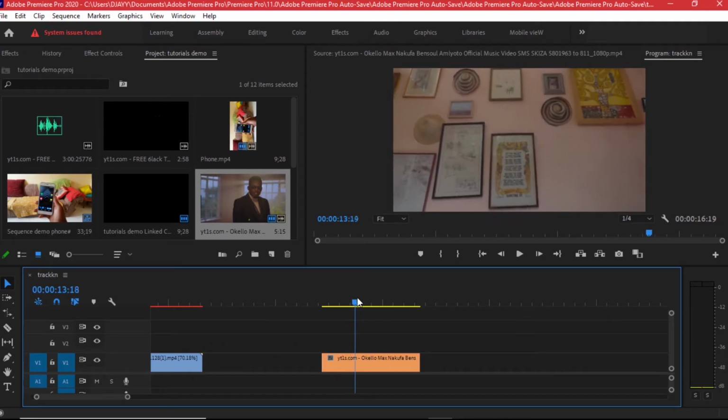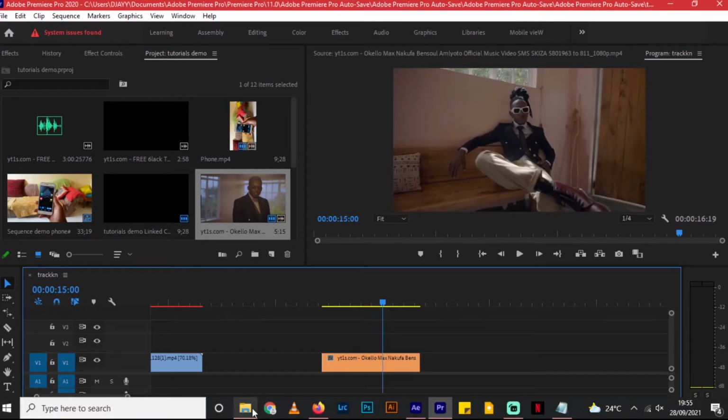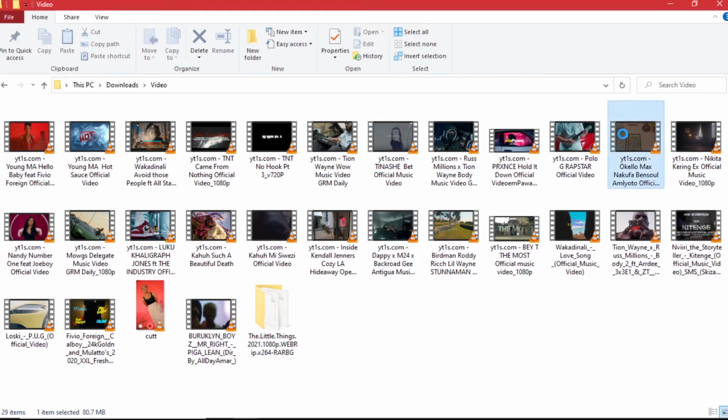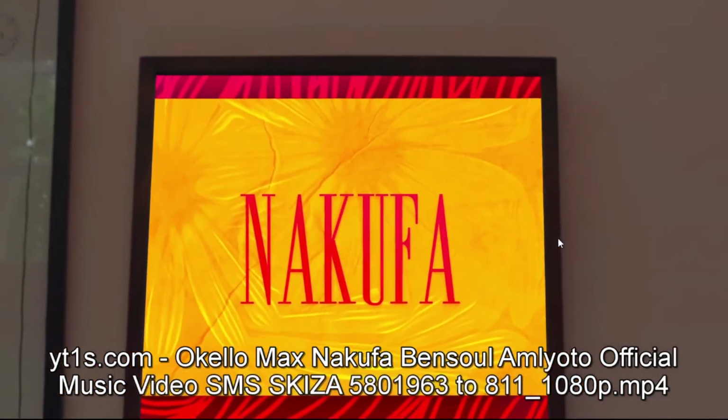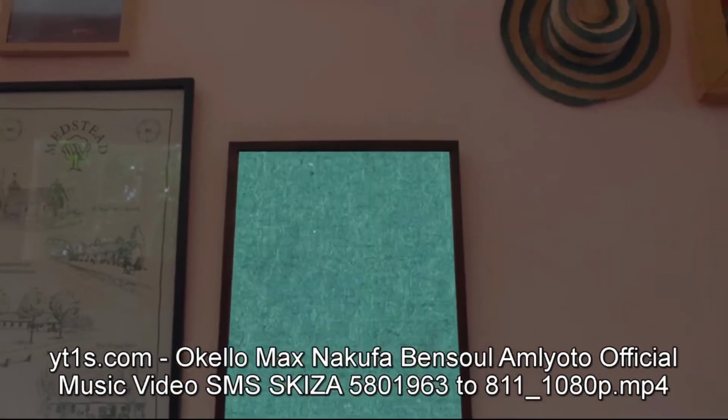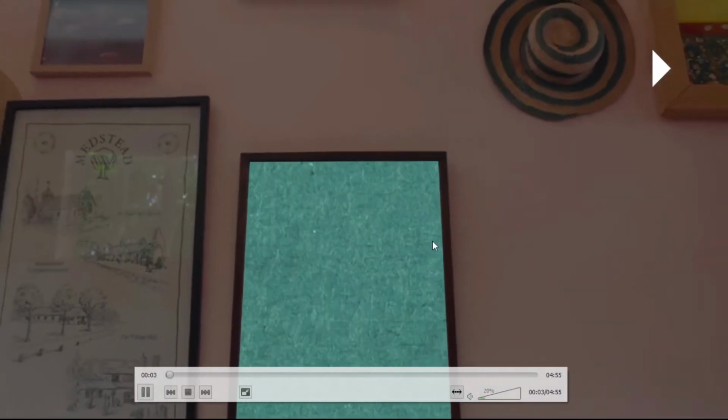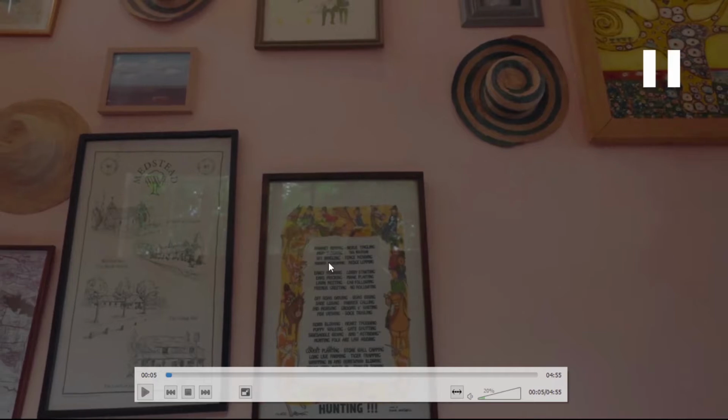How I got this idea, it's from this video by Okello and Bensol, and you can see this effect being used in the very first seconds of this video. As you can see, it's just a normal picture frame which has been replaced, and then it goes back to a normal picture frame and it shifts like that. So let's use part of this video so that you can understand more clearly.